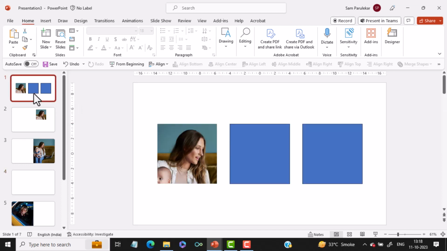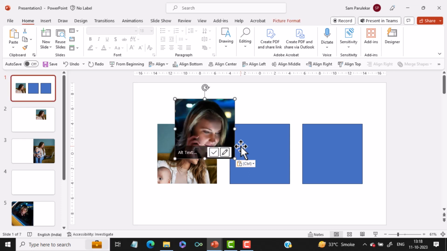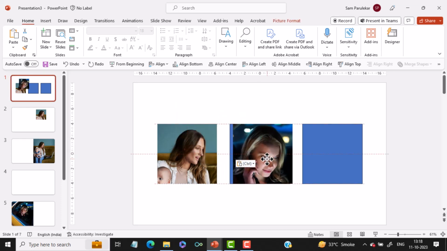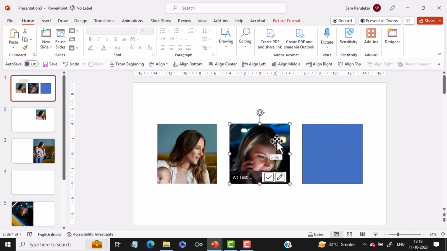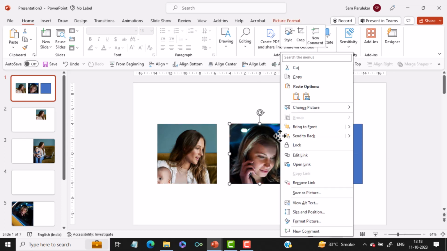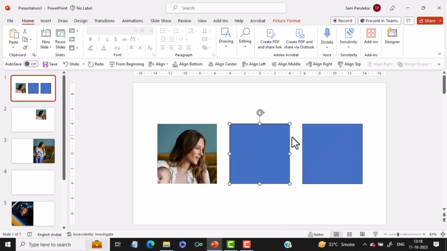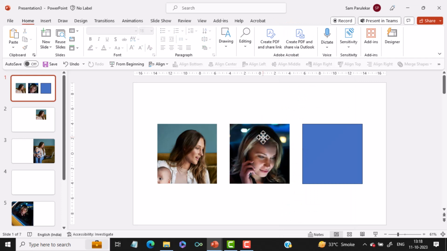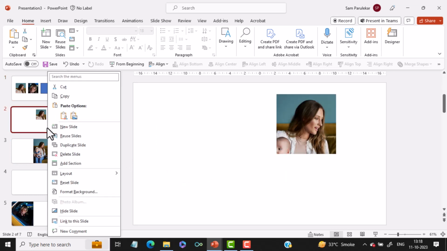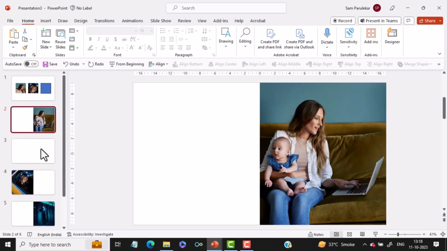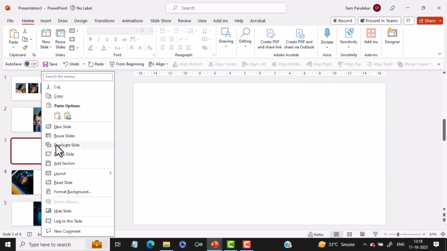Come over here and Ctrl V to paste it. Then paste that image exactly on this rectangle. Then right click on the image, send to back. Then select the rectangle and delete the rectangle. After that, we don't need this slide. Select the slide, delete slide, select the slide, delete the slide.